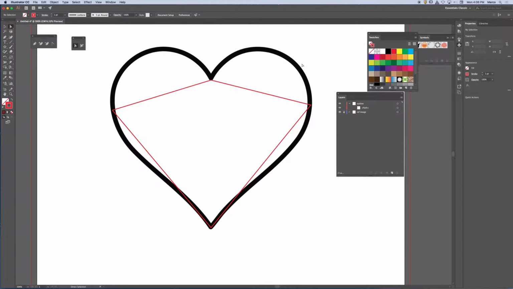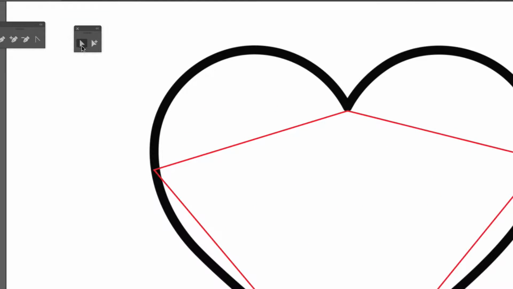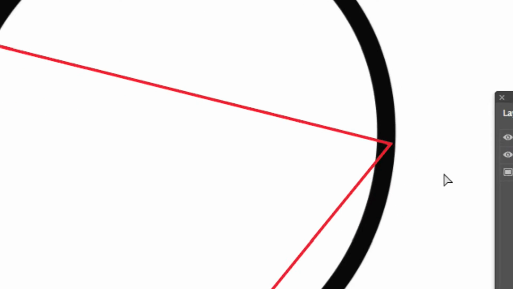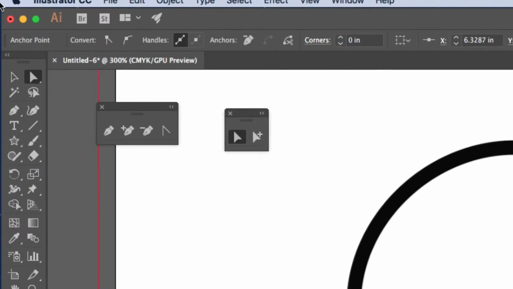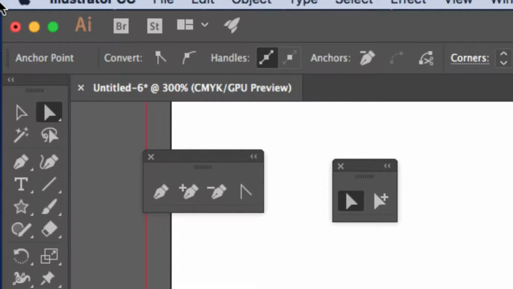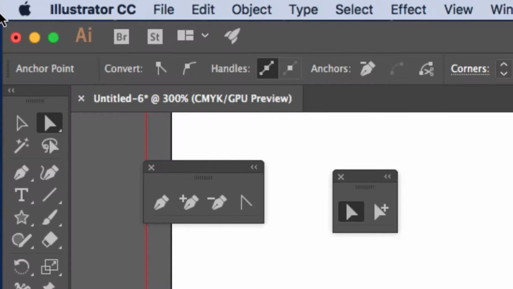Okay, so let me zoom in again and do this one more time. Direct select tool, the white arrow. I'm going to zoom in, click on this anchor. That anchor is active. Now, once I activate an anchor, look at the control bar. What does the control bar say right here? Anchor point. So the software knows that when I select an anchor, I'm working with anchor point features.